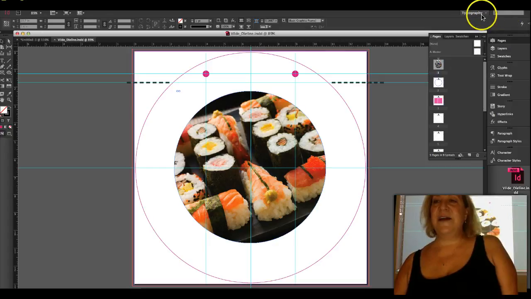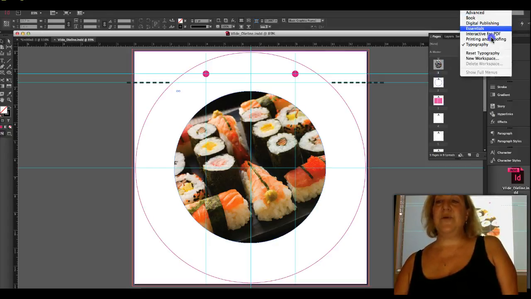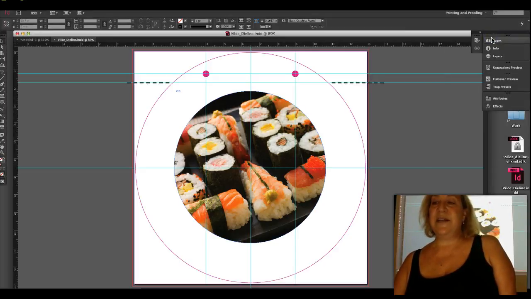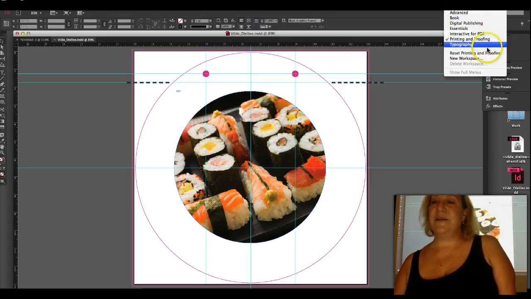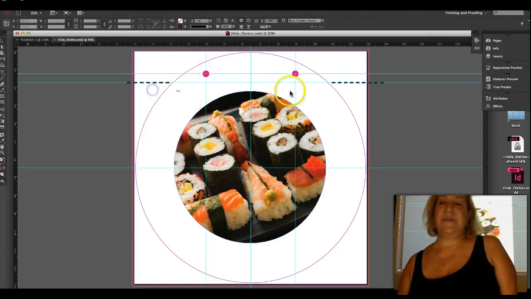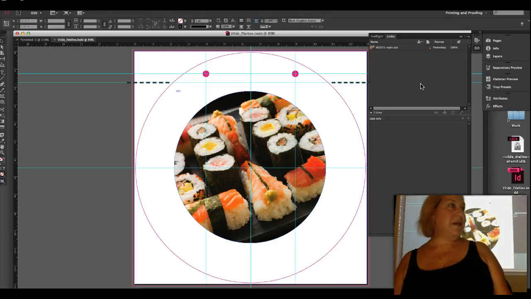If I go to printing and proofing, let's go to that workspace right here in the upper right corner, you'll notice that I should have a links folder, and I don't, which surprises me. Let me reset printing and proofing and see. No, it doesn't show up. So if I go to Window, Links, here, I end up creating my own workspace, and I end up saving it.